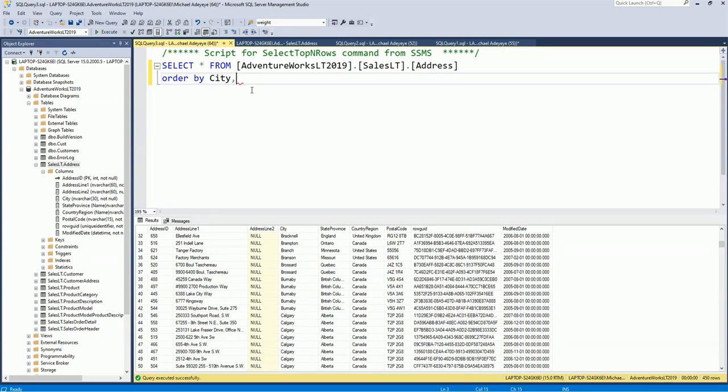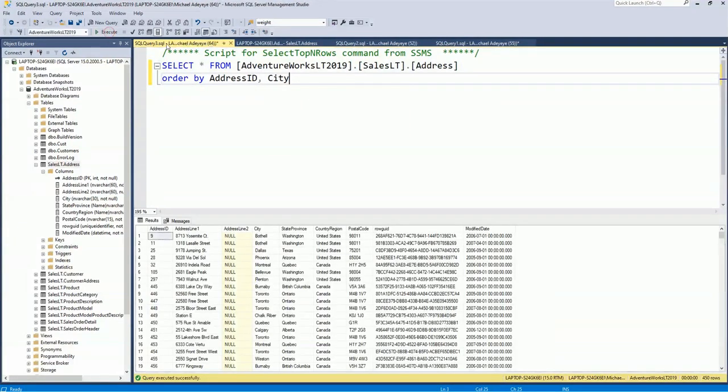So I can say order by address ID, followed by city. What this does is, first of all, it will consider address ID. Address ID is starting from 911. Now if we have city, for example, you can see border.